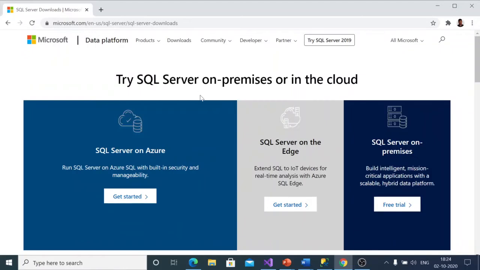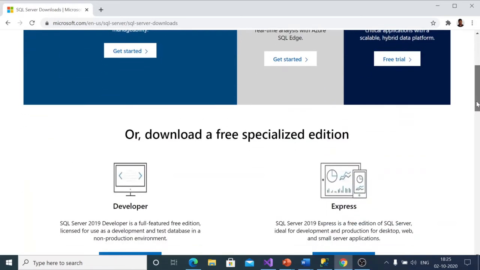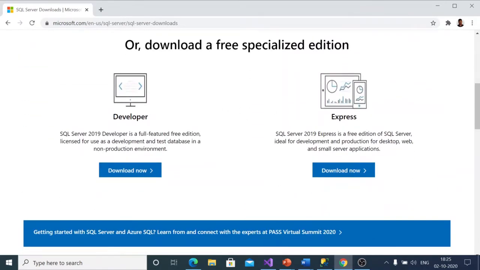Okay, so you have SQL Server on Azure, on the edge, and on premises. So we just go down, and you would see a download of a free specialized edition, Developer and Express. Just get the Developer version. That has many more features, and you can do a lot more things with that one, and it's free. So get that downloaded.